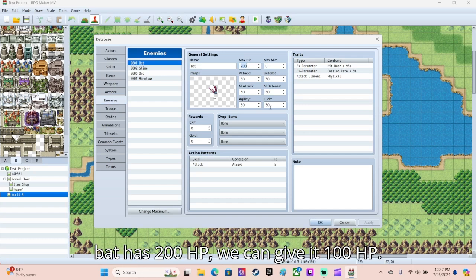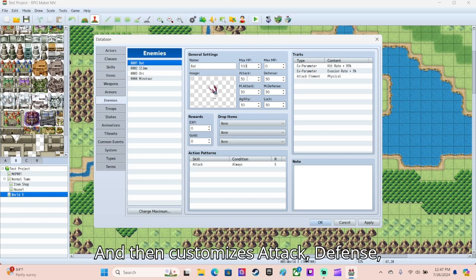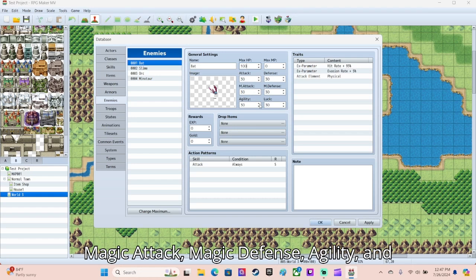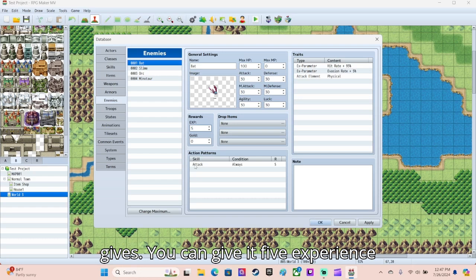So this bat has 200 HP. We can give it 100 HP. And then customize its attack, defense, magic attack, magic defense, agility, and luck. You can set how much experience it gives. You can give it 5 experience and maybe 5 gold.